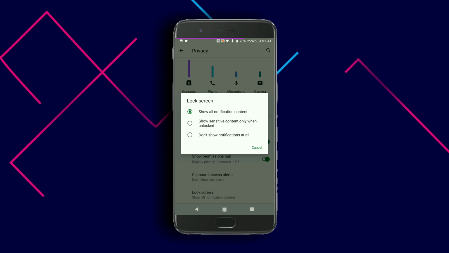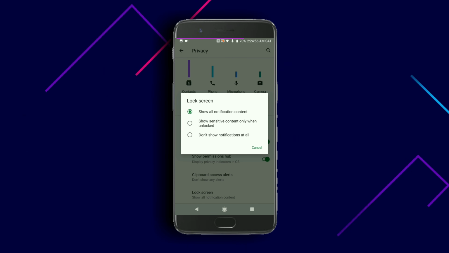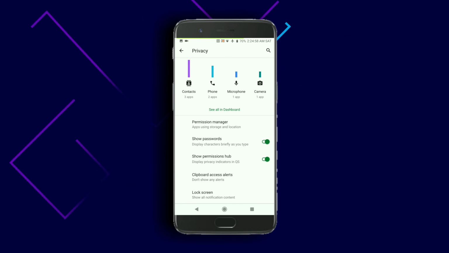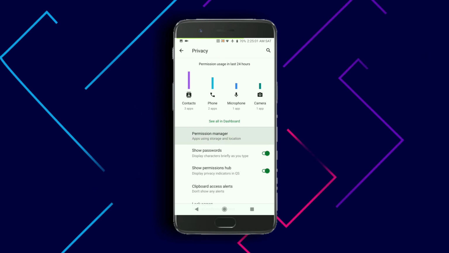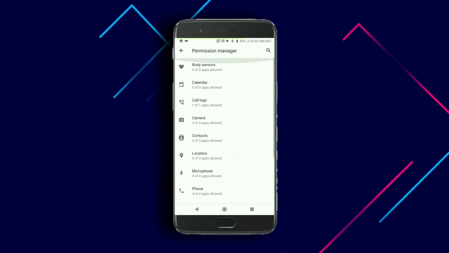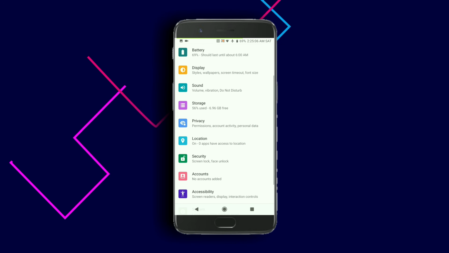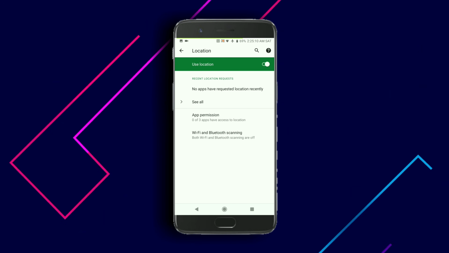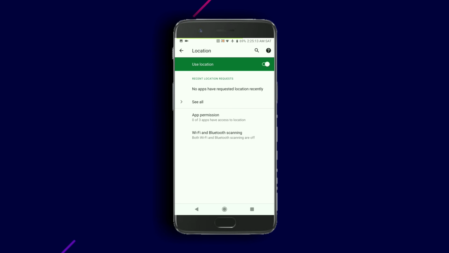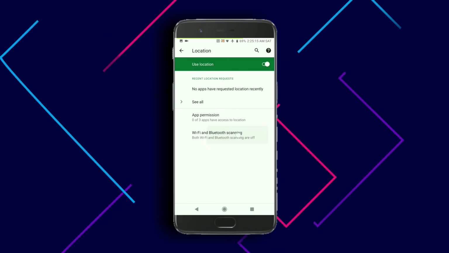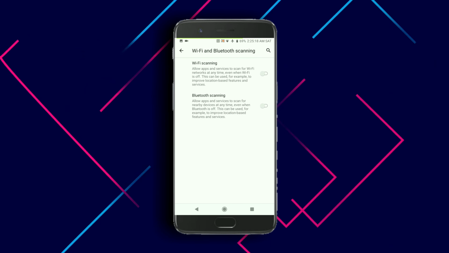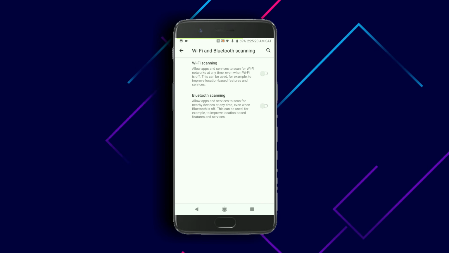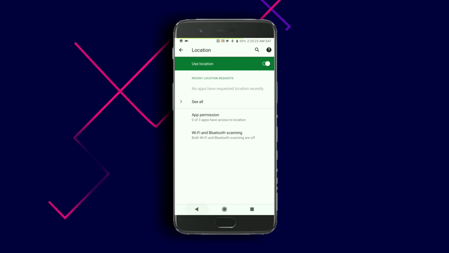What content do you want to be shown on your lock screen, whether you want sensitive content only when you unlock the device, or you want all the notifications to show up. And then we have got permission manager. You can go to each app and enable or disable the different permissions. Locations, and from here you can view which apps have requested locations. Again, these are the stock Android 10 features that we are talking about, and if you want to enable or disable Wi-Fi scanning, you can do that from here.